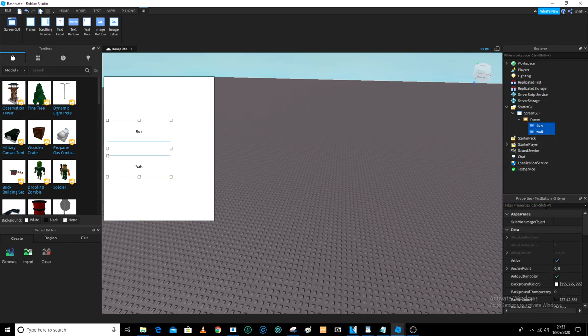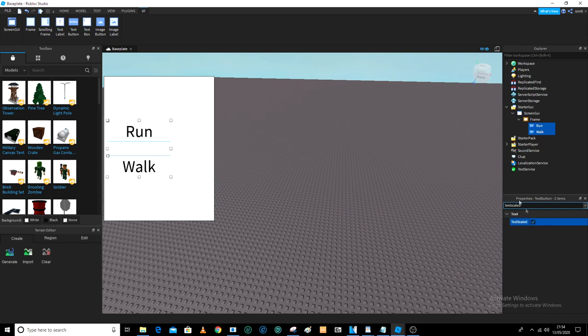Let's select both of them and tick TextScaled, and then the font will be the exact same thing. Let's choose a font. Cartoon looks good. Cartoon is the only option, really.